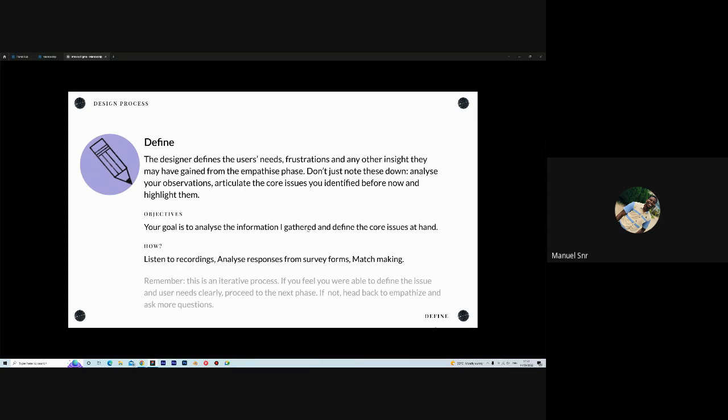Now what is the objective of this phase? The objective is to analyze the information you gathered and define the core issues at hand. You wouldn't want to solve everything. So you just identify the core issues at hand. What are people complaining more about, right? How do I then help these people reduce their complaint? So how do we achieve this? You listen to recordings, as I earlier highlighted, analyze responses from your survey form, and then you handle matchmaking.